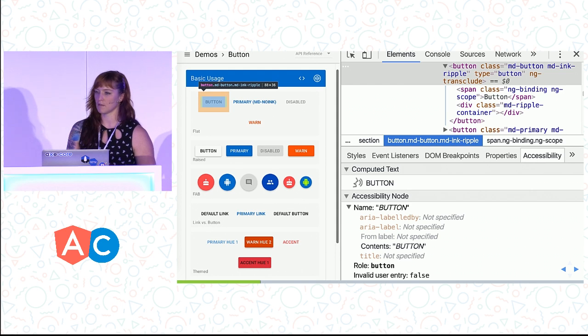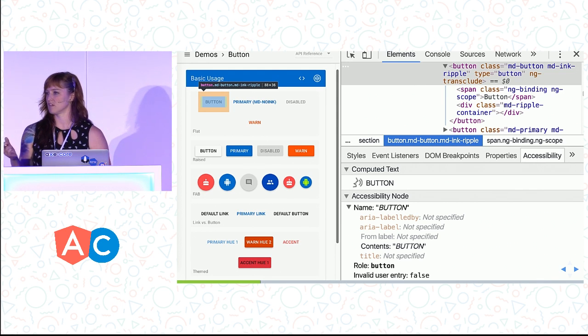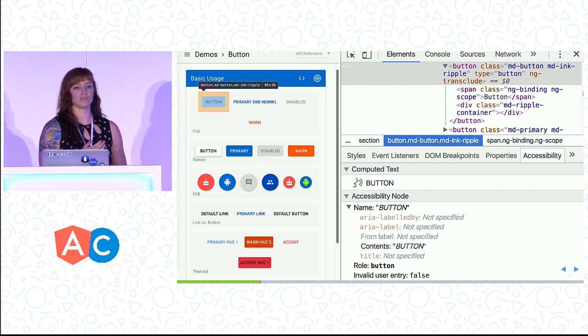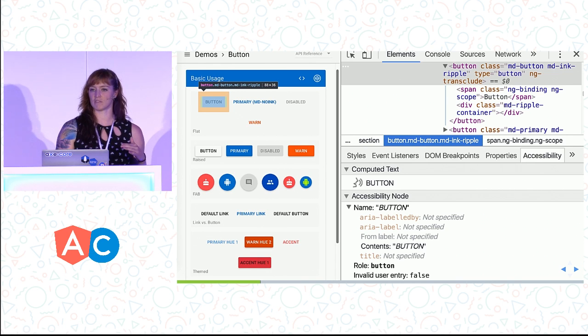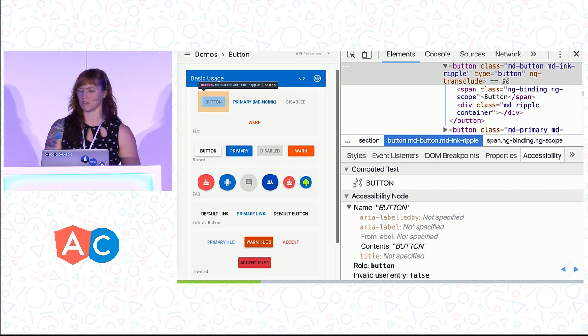So if it was an icon button, we could use ARIA label. If it has an actual text content node, it'll expose that. So using these modern development tools, we can start to see this hidden layer of accessibility that was a bit hard and opaque to us before as developers.